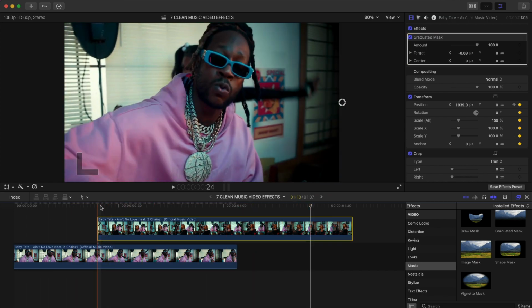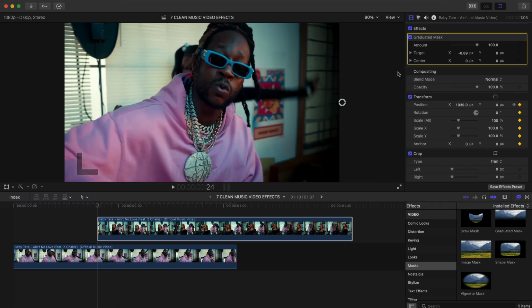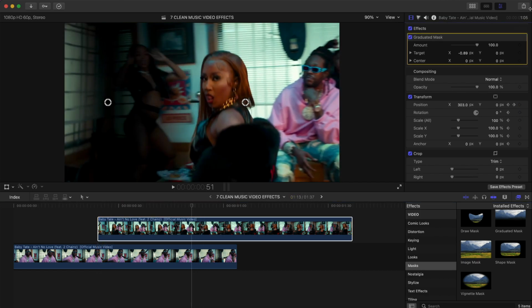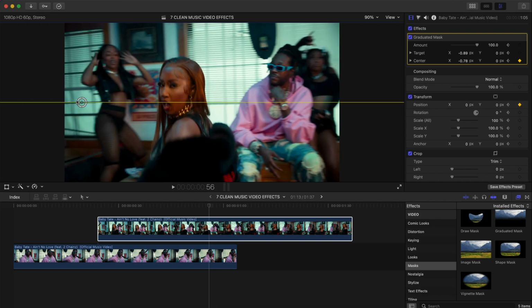And then we're going to do the same thing for the second clip, which is this one. So at the beginning of that one, we're going to go over to the graduated mask. Right where it ends, which is about here, we're actually going to add a couple of keyframes to all of these here under amount, target, and center. And then you're going to skip those frames where it stops, which is here. And you're going to move the centerpiece all the way to the left side.